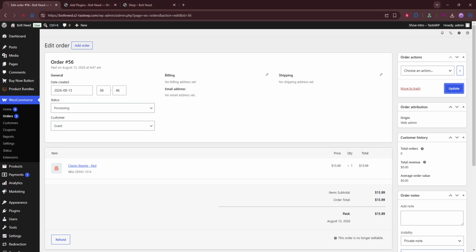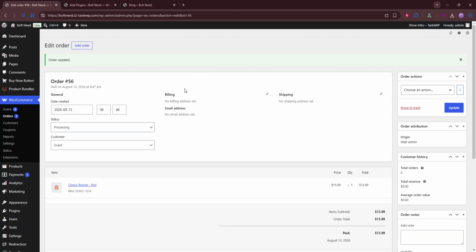That's the full process for managing orders in WooCommerce. With regular review and accurate updates, you'll keep your store operations smooth and your customers better informed.